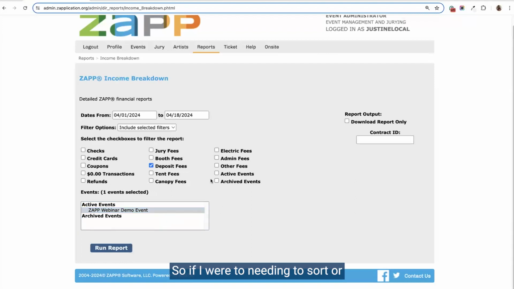So if I were needing to sort, actually, it would allow me to just select all active events. If I were to click this, it would automatically select all my active events, and vice versa. If I click this, it would select all the archived events. So that's just a way to be able to select, but you don't necessarily have to use that.